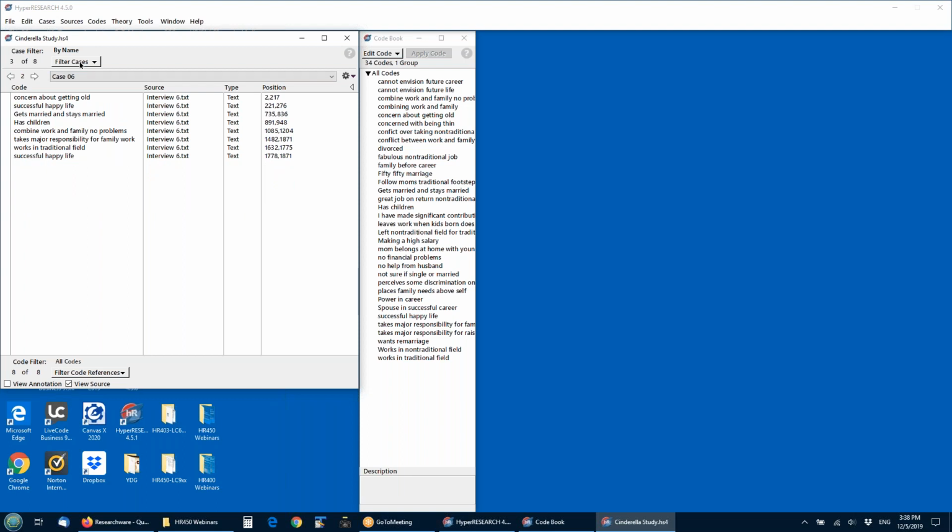If I want to get back to all my cases at any point in time, I can select show all cases, and now I'm back to 8 of 8. And again, as I navigate through here, I can now see all my various cases. I can show only cases that have a particular source coded to them. I can hide all but the current case. So I do that. Now the only case I'm seeing is case 1.